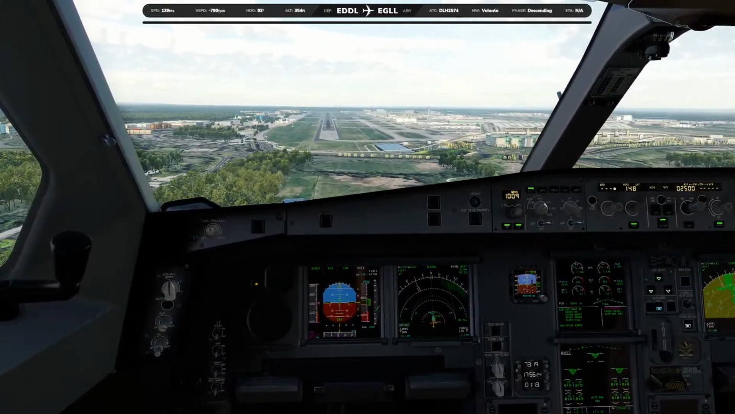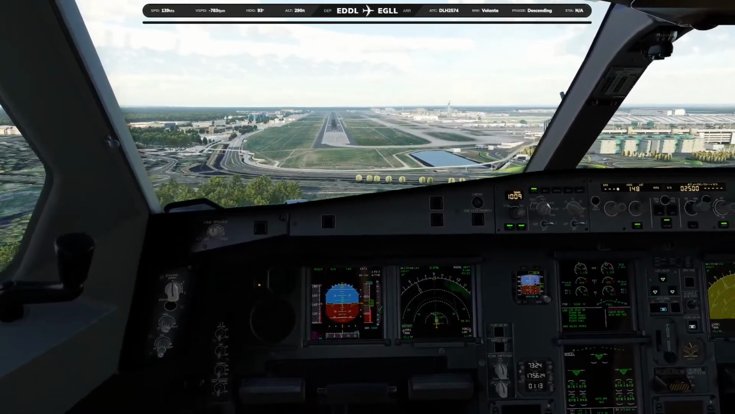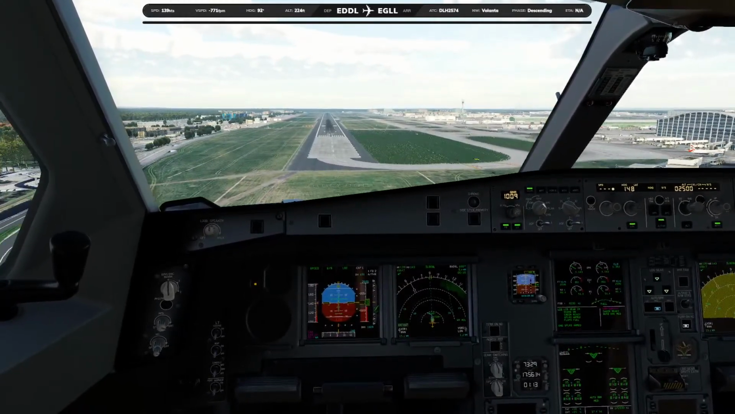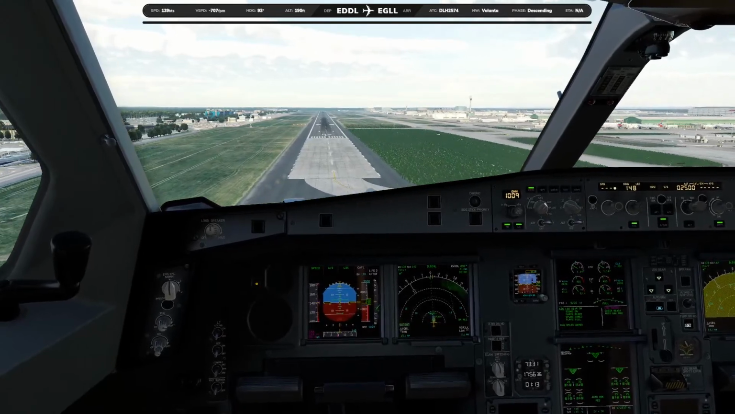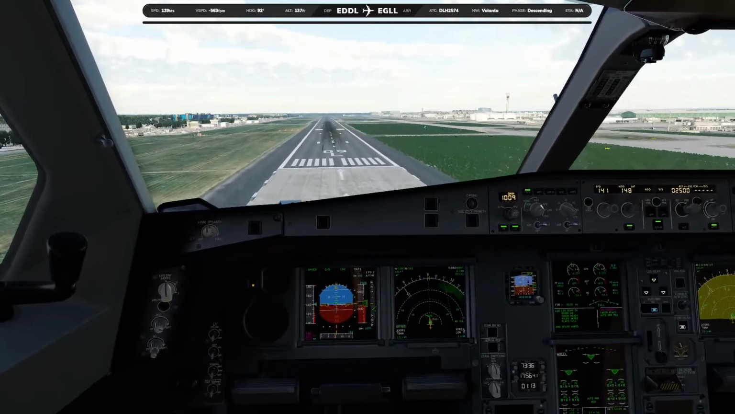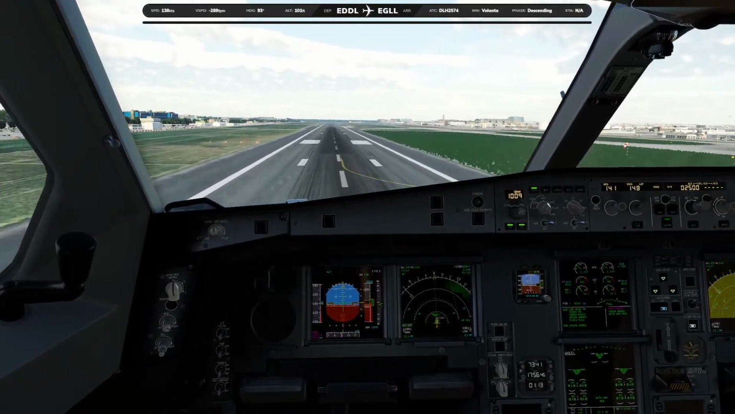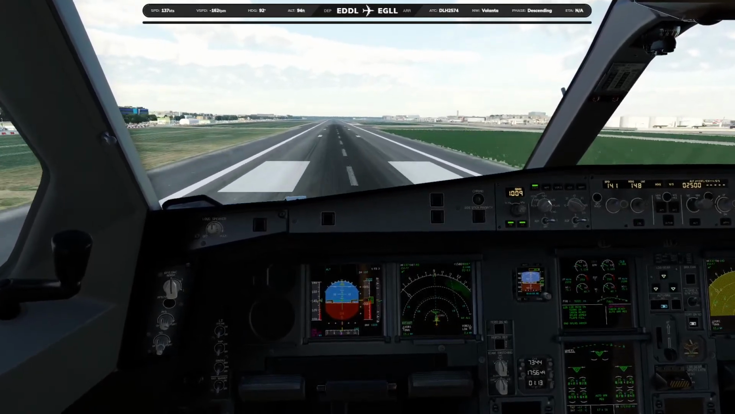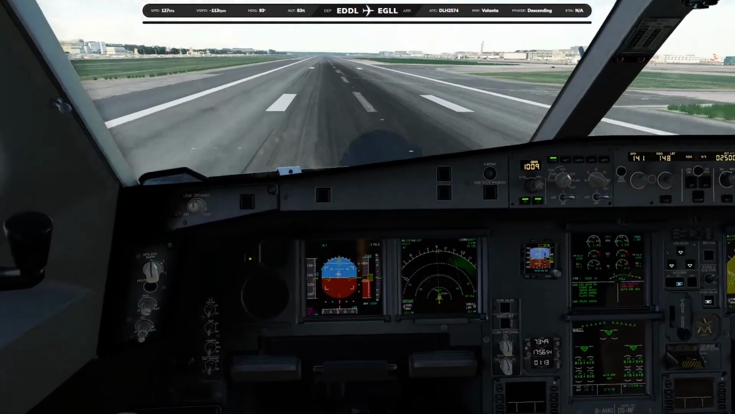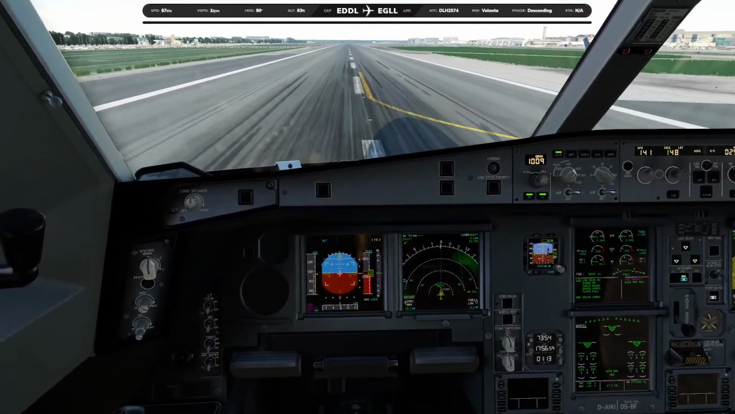Light slow. Light slow. Light slow. 100 above. Light slow. Light slow. Light slow. Light slow. Minimum. Light slow. Light slow. Light slow. 40. 30. 20. Retard. 10. 5. And ladies and gentlemen, welcome to London Heathrow.